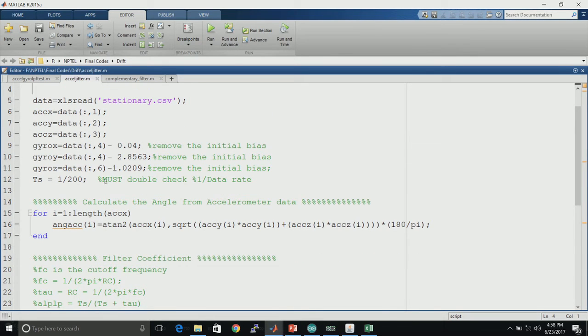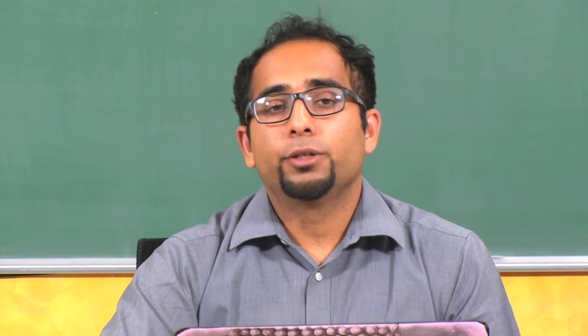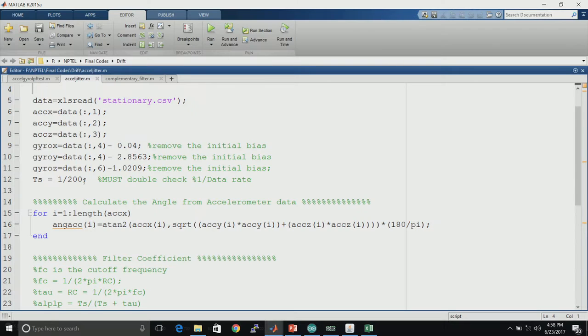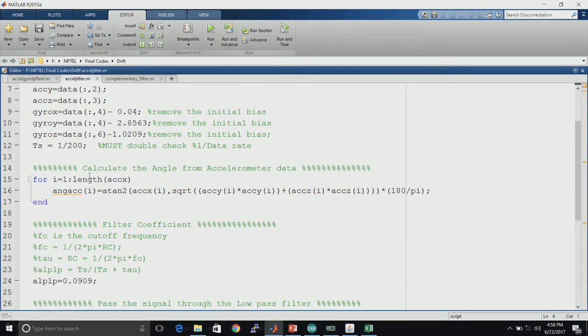This has to be checked properly while you are conducting the experiment, because every time you will not get a standard data rate unless you have defined your data rates well. So please check this before you use the same code. Now we calculate the angle from your accelerometer. The angle from your accelerometer is calculated using this formula. We have already shown you what the formula for the accelerometer angle computation is. So this is how we implement it in MATLAB.